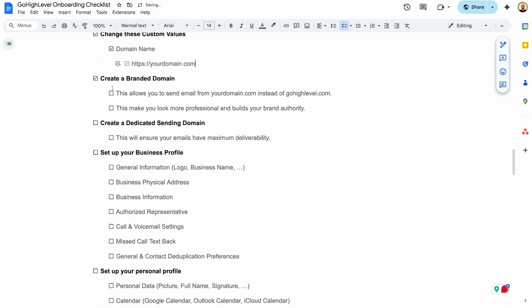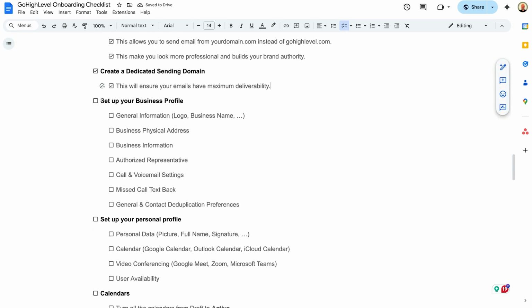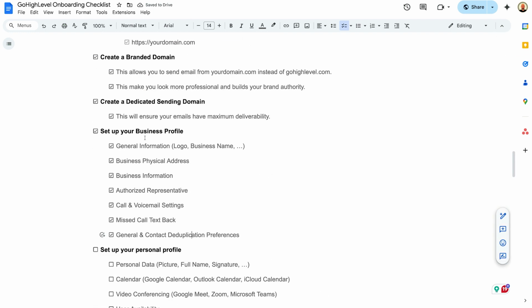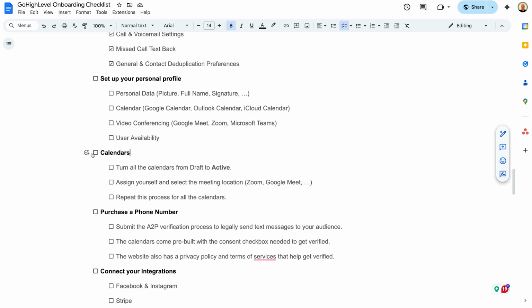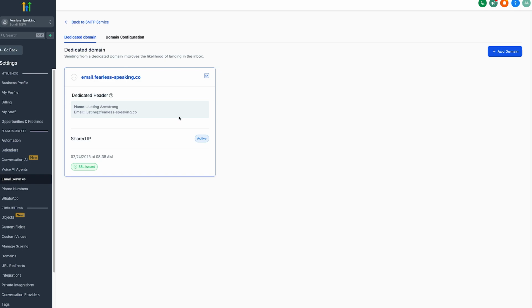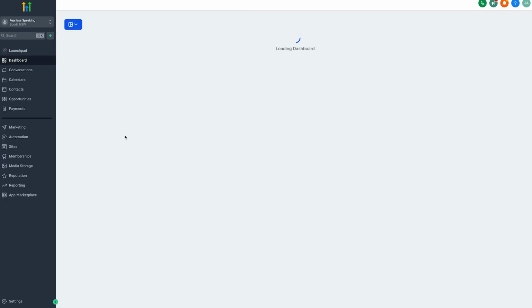We have created the branded domain, so link.yourdomain. Okay. We have created the sending domain, so this is used for emails. This ensures maximum deliverability. We have set up the business profile for all of this. The client didn't set up their personal profile, so I'm going to let them do that. We have turned on the calendars. I have assigned the client to the calendar, and I've done this for all the calendars. And now what we need to do is to actually connect the domain to the website.